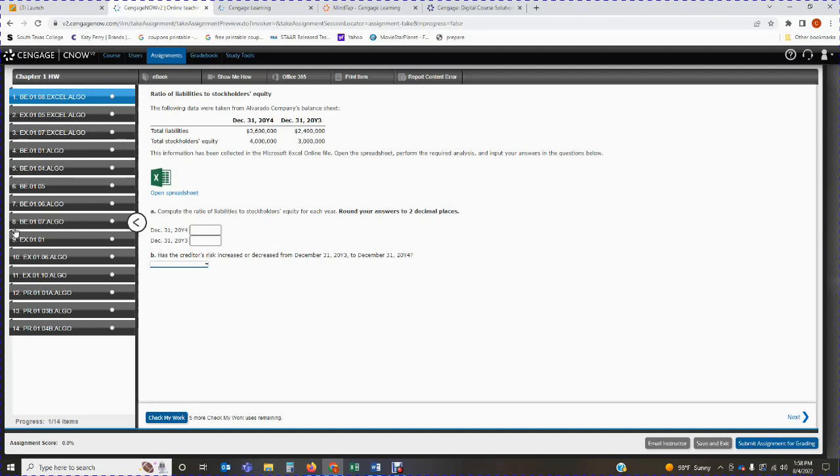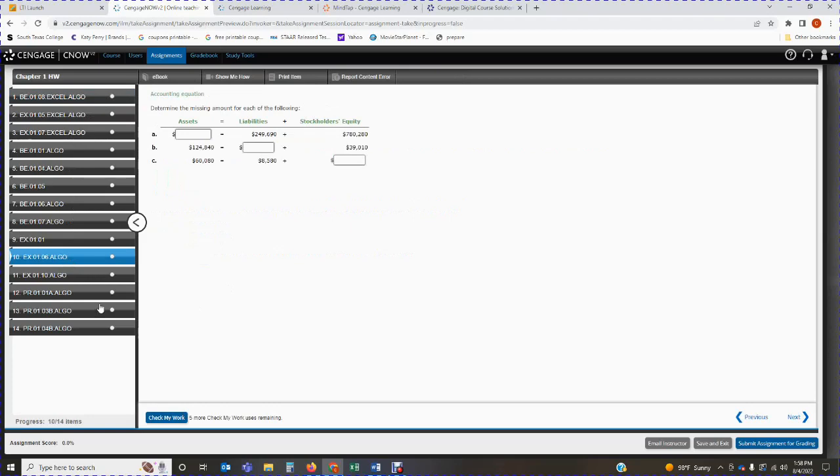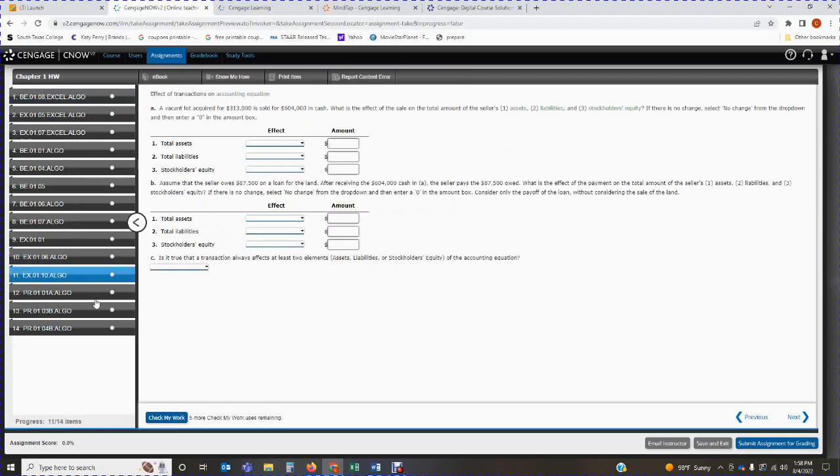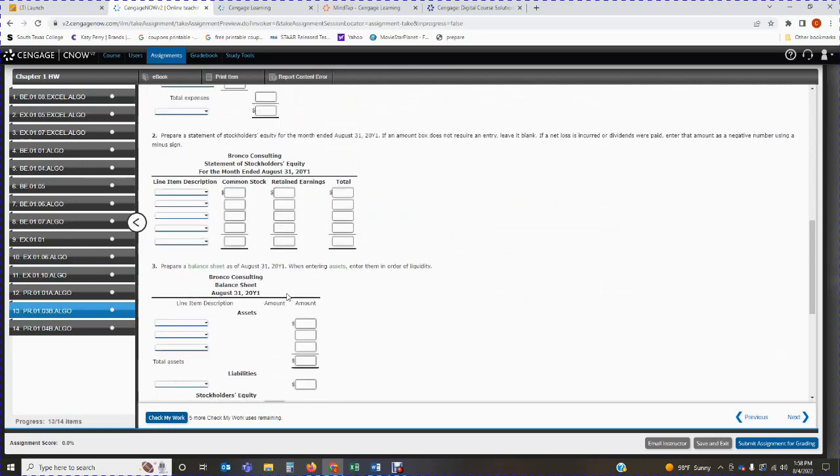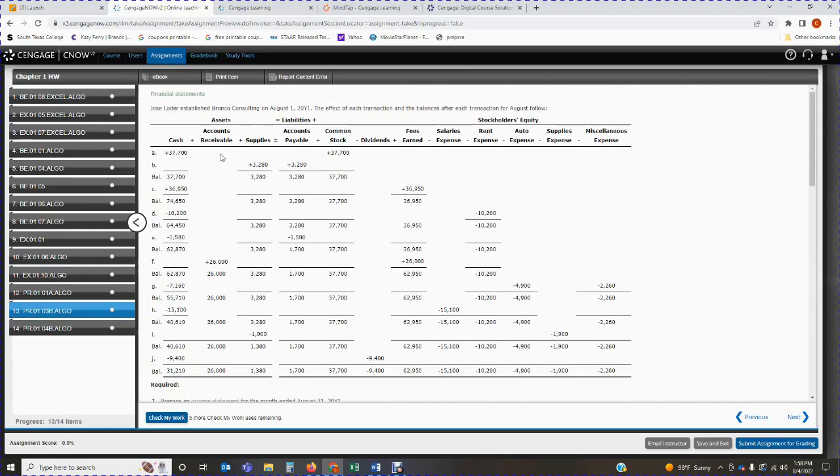So this is what the homework looks like. They're all problem based. You have to do some calculations, and then you submit your assignment. This is what the assignments look like. Very similar to quizzes. It's just that they're not timed and you can save your work. Okay, so let me move on.